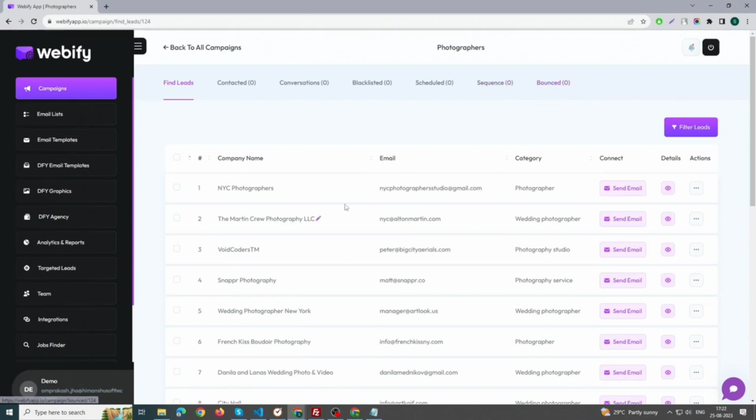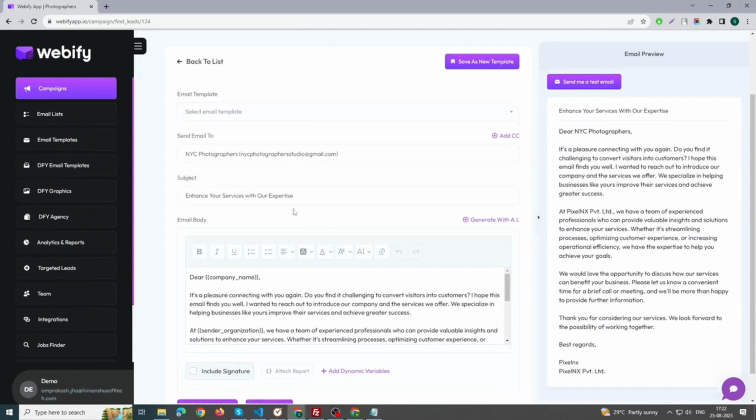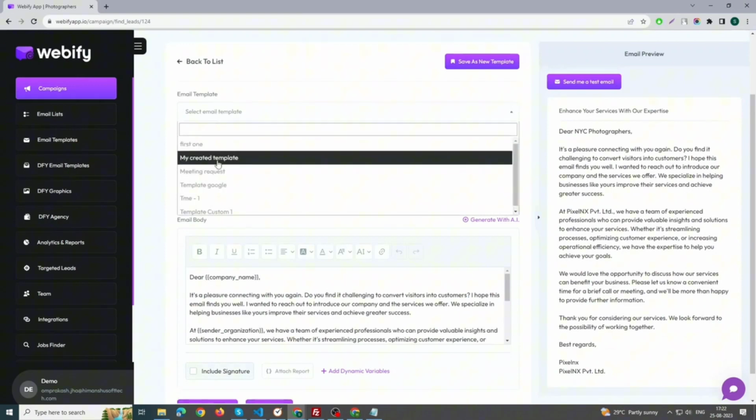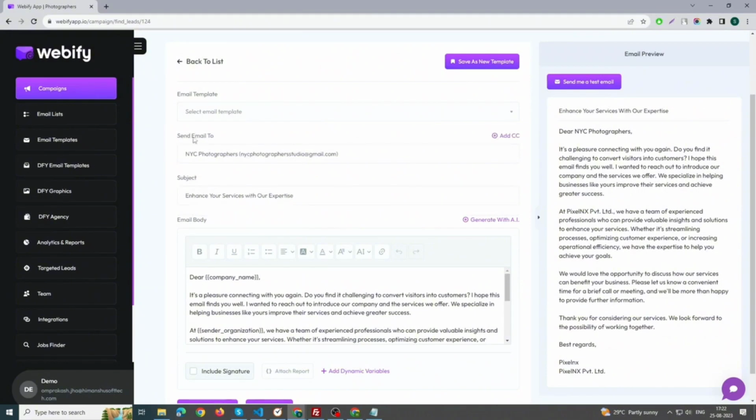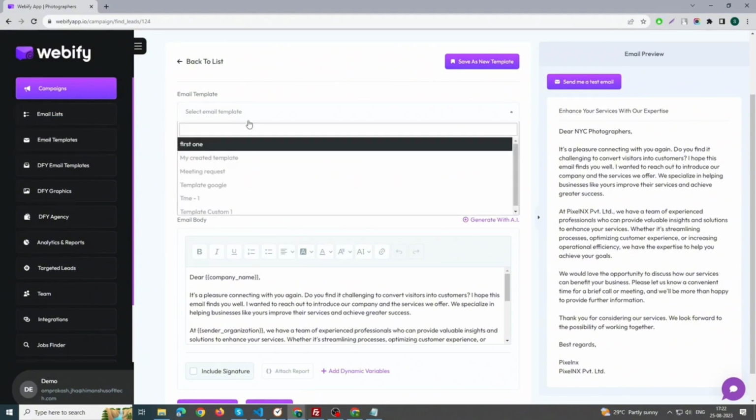Now, let's quickly send an email to a prospect. When you click on the Send Email button, you will be redirected to the editor screen. You will have several options on this page to customize the email. First option is to choose any email template. If you have to send a same formatted email to multiple leads, you can create a new email template from the Email Template menu. After creating, you can choose that email template here. The email subject and body will be updated accordingly.